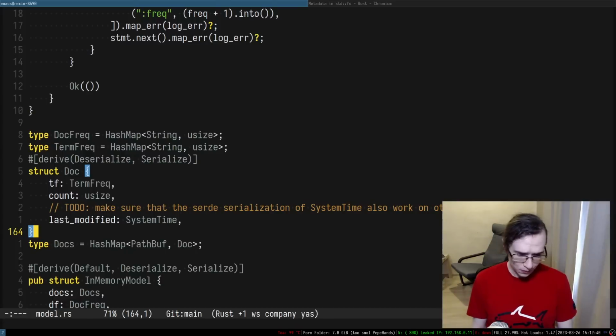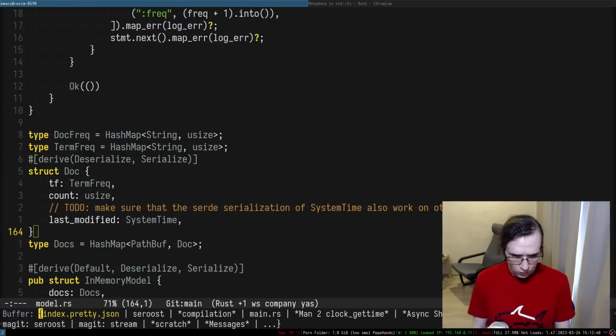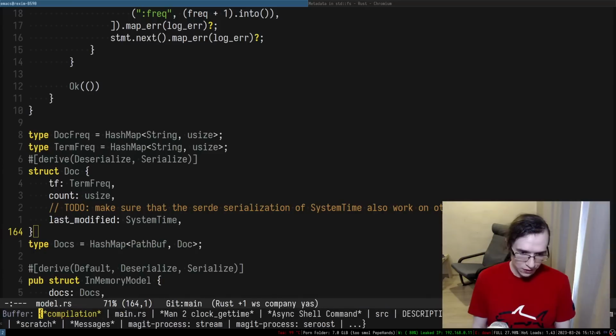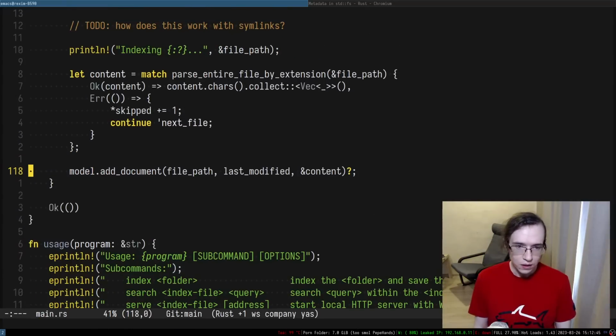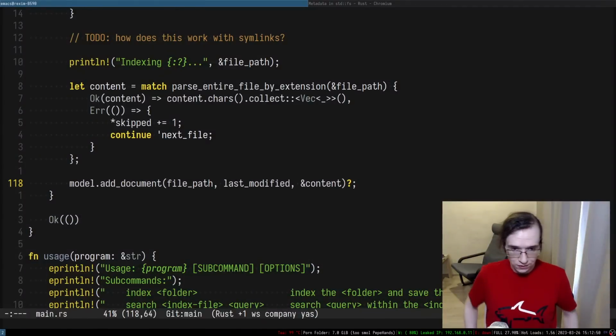In any case, what I want to do now is essentially just check that this file already exists in the model. If it doesn't exist, we want to add that file. If it does exist, we need to check its last modification date. So maybe it makes sense to do that within the add document file itself, because this is where we have access to the last modification date.